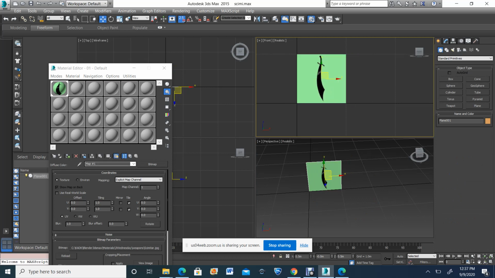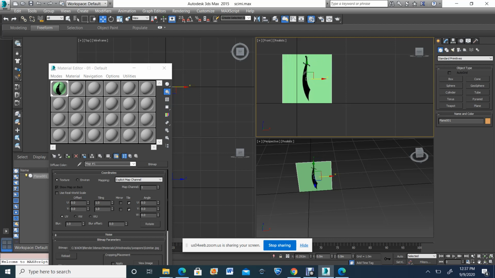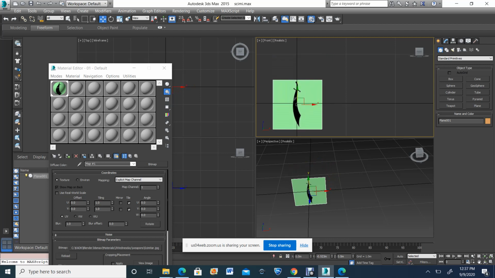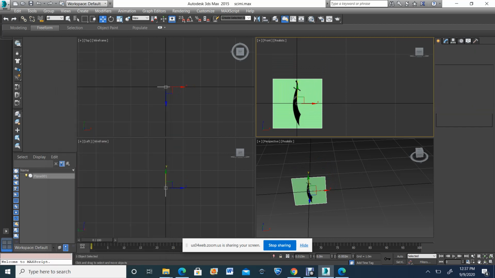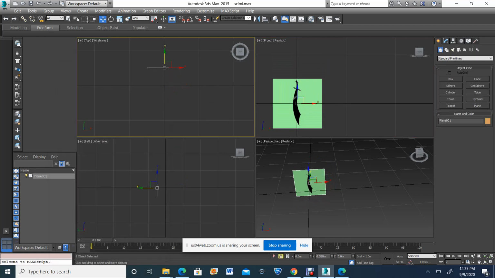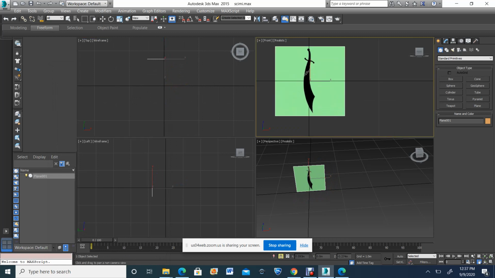So first turn off snap, put it more or less to the center, right there. And then I'm going to pull it back some distance so I can see what I'm doing. And then I'm going to hit save.